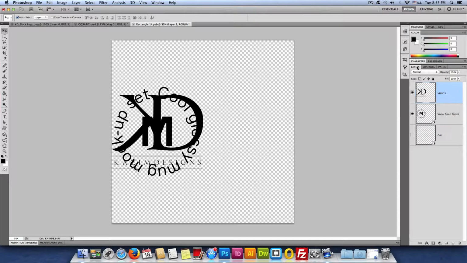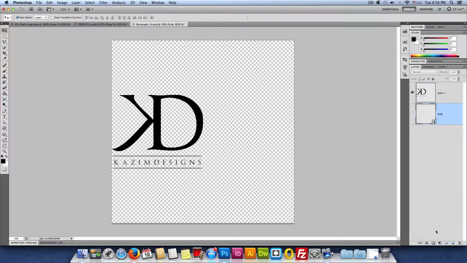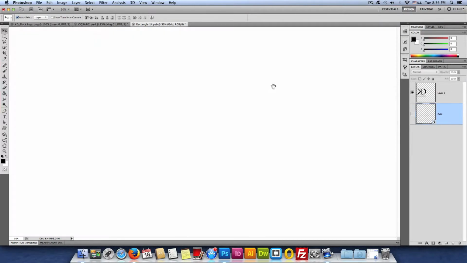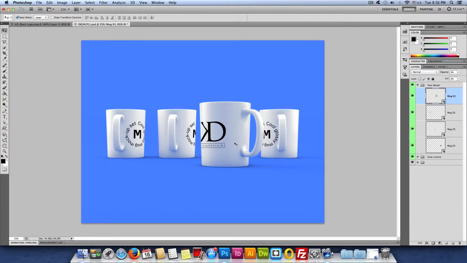And on the layers panel on the right side you can just unhide the other vector smart object, which is their other logo, or, to delete this default logo, you can just click and drag it all the way to the trash can at the bottom, and now our logo is only there. And once you're done, just close this and click on save, and then when you navigate to the file you'll see our logo has been placed there. The same way we can do for the other three cups as well.